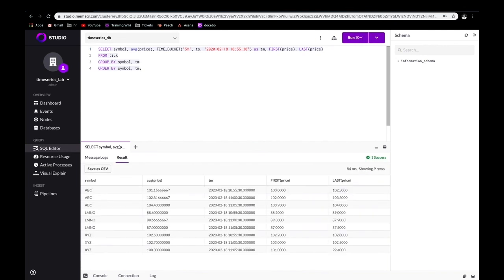In the following lab, we'll get some practice with the time bucket function.